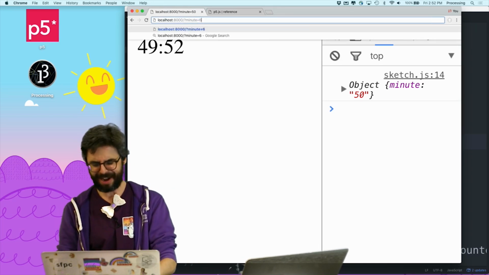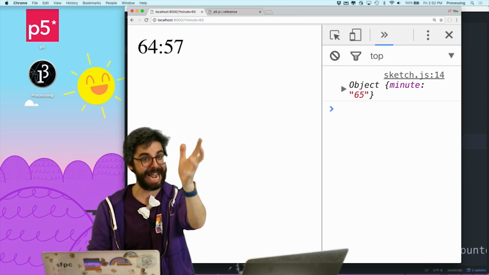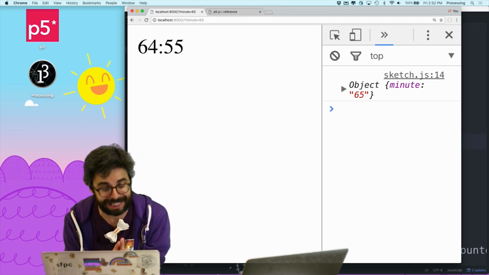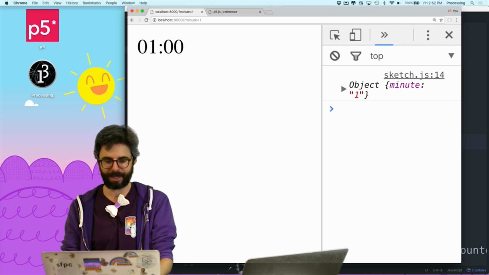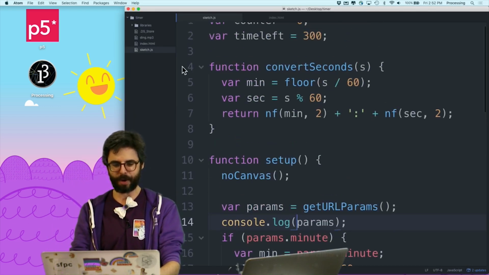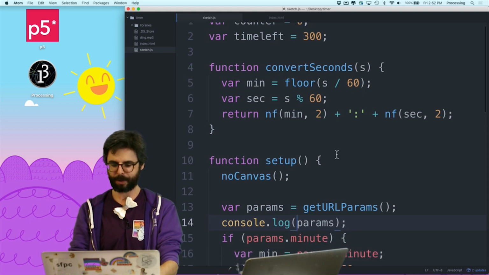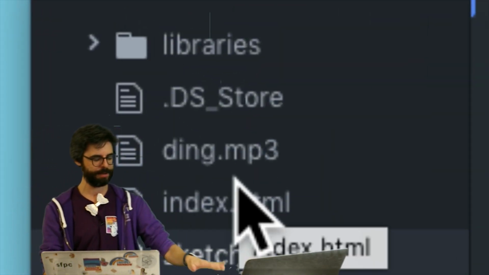Now, if I say 65, it's not giving me 1 hour. So I'm going to leave this as an exercise for you, but let's at least make it ding when it gets to the end. Of course, now I can only make it a 1 minute timer. So let's leave it at 1 minute for a second. So I have a nice little sound here. It's a file in my folder called ding.mp3.